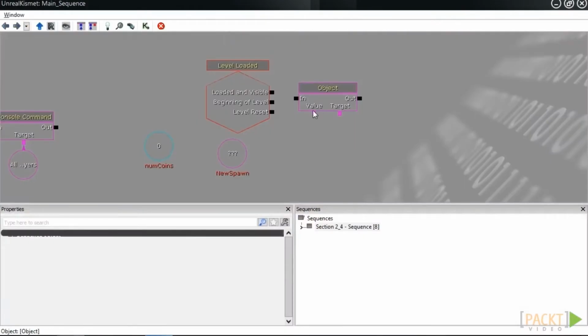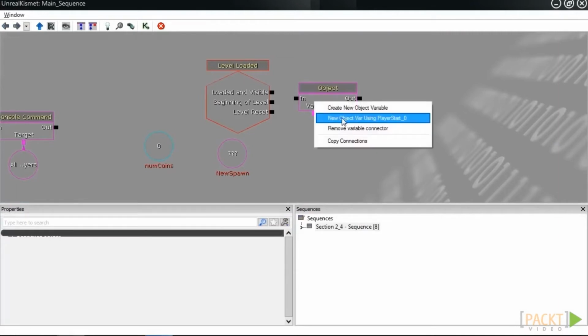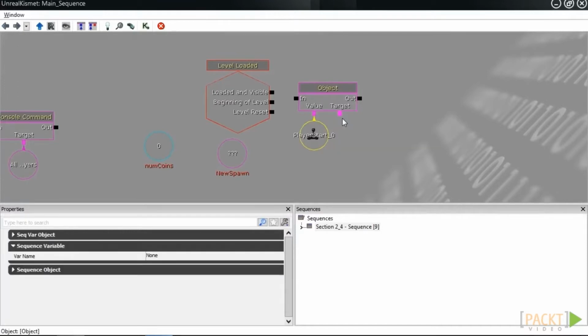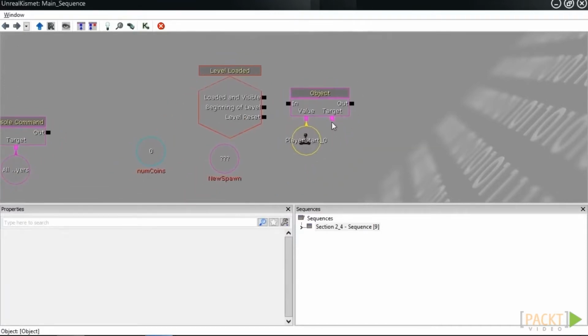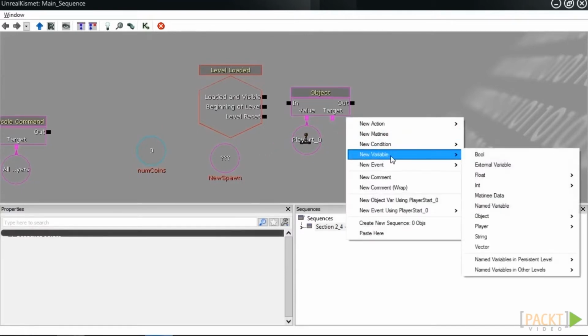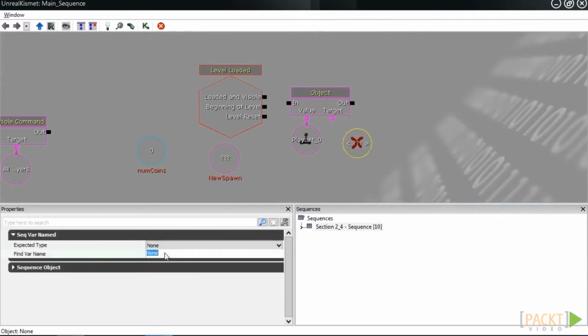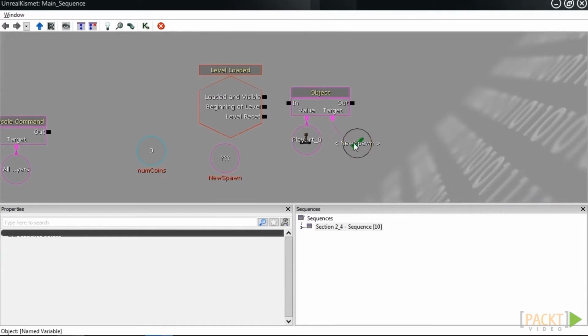So I'll go back into Kismet and I'll right click under value and create a new object var using player start 0. Now we could just connect the newSpawn variable right here like this, but instead I'm going to use another named variable. So I'm going to hold Alt and click to get rid of that, and then I'm going to go right click New Variable, Named Variable, and then just to show once again, newSpawn changes to a check, and when I connect, turns green. Finally, we want to set this at the beginning of the level.